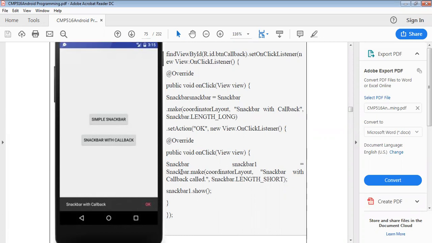So that snack bar one here, we will be creating the object. After that, Snackbar.make(coordinatorLayout, "Snackbar with callback called", Snackbar.LENGTH_SHORT). LENGTH_SHORT means that the message will be displayed for a short period of time. So snackbar1.show() means that the show method is working, just like showing that message.